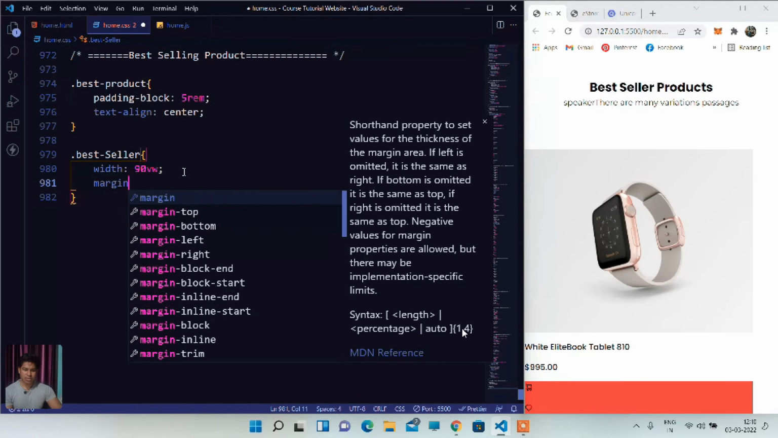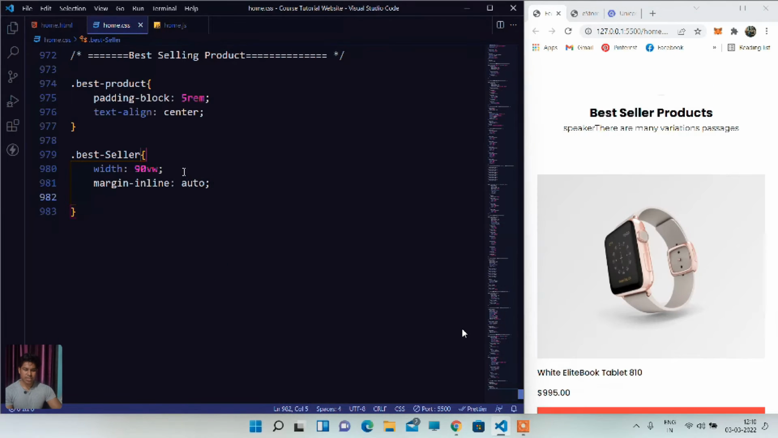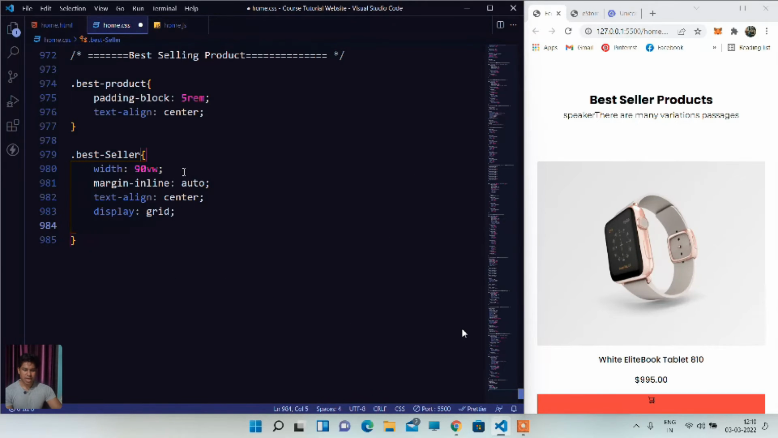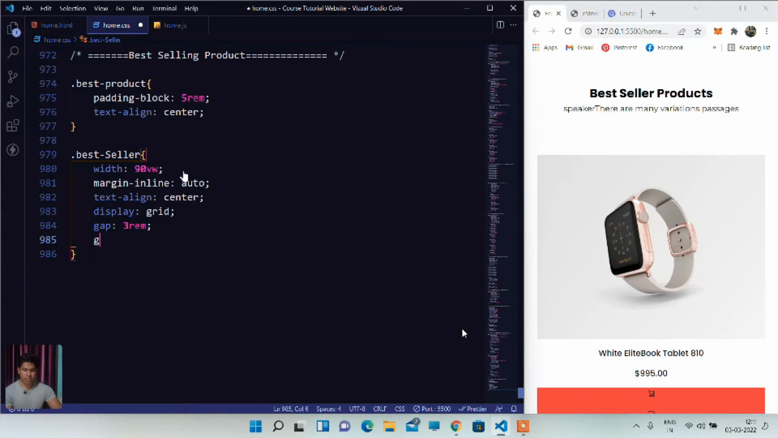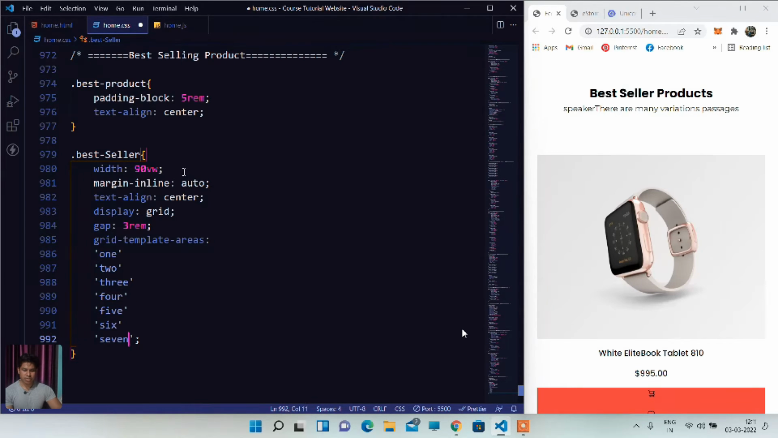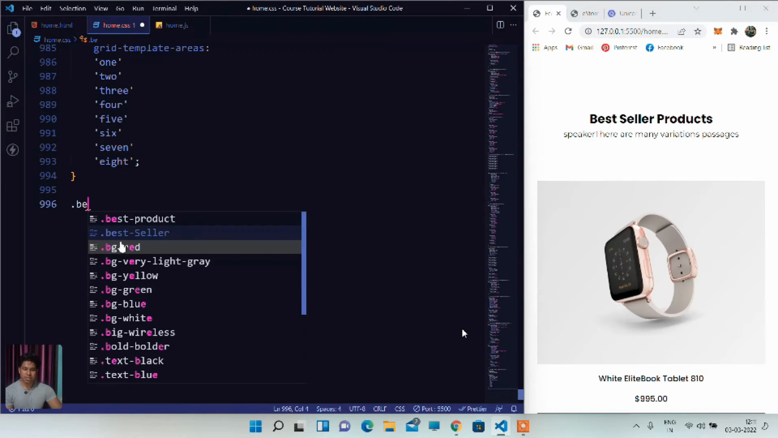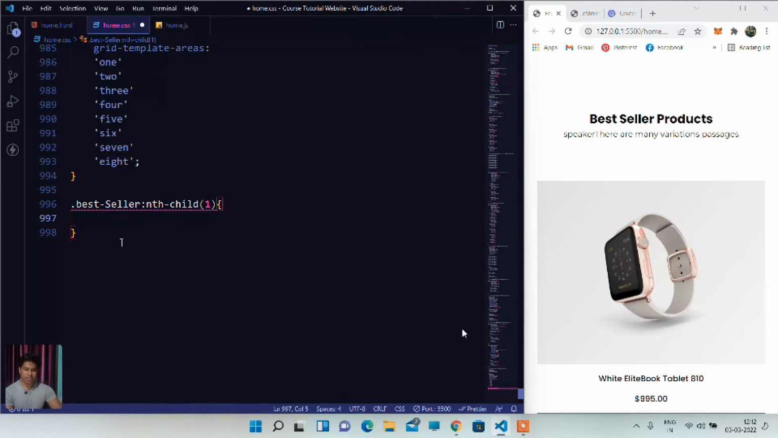Margin inline is going to be auto, text align center, display grid, and gap is going to be 3 rem. Grid template area 1, 2, 3, 4, 5, 6, 7, 8. So altogether I will create 8 products on my home page. Grab the bestseller and one child, and grid template area is going to be 1.